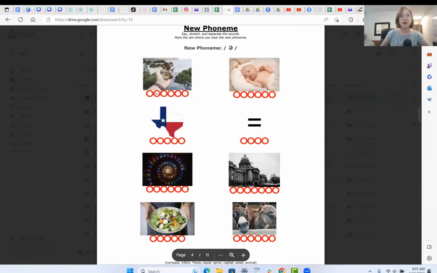K, uh, m, p, uh, s. You would separate each sound and mark where you heard the sound. Infant would be I, N, F, uh, N, T. Just a heads up, the schwa sound is really difficult to hear. So that page might be kind of hard.